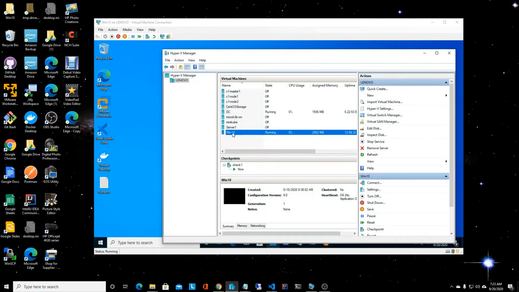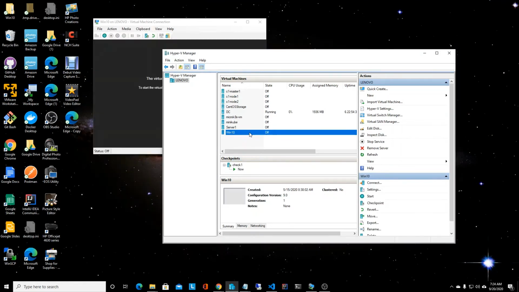The first thing we need to do is shut down the VM. So I'll just shut it down. Okay, the VM is shut down, as you can see, it's off. Next, we need to go to a command prompt. We need to run this as administrator, so right click, run as administrator.